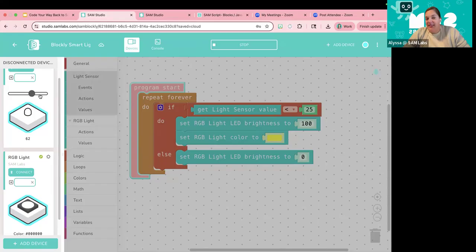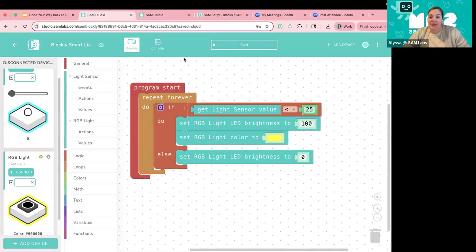And now we can see my light sensors over here on the right. It's above 25, so my RGB LED is off. If I pull below 25, my RGB LED turns on and it's yellow. Above 25, my light is off. Now it's on. We just looked at the same system in both Sam Space and Sam Blockly.